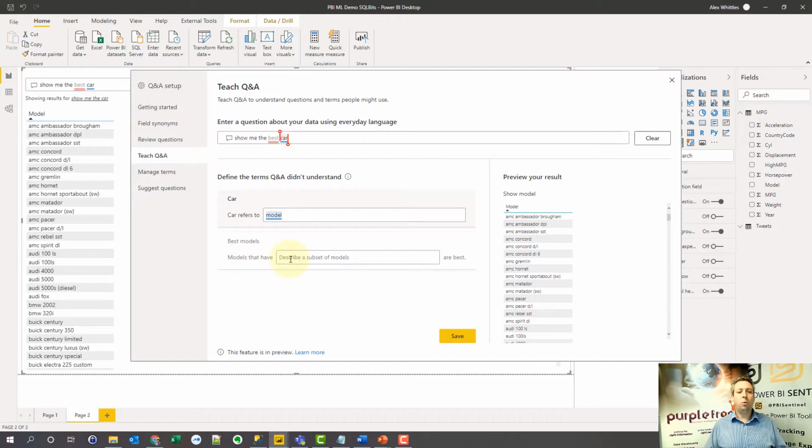So what is the best model? Well, the best model is high MPG, and it actually gives us a few suggestions here, so we can choose high MPG. And this is one of the challenges with the Q&A visual. This demo works half the time, it doesn't work half the time. It very much depends on what mood Power BI is in.